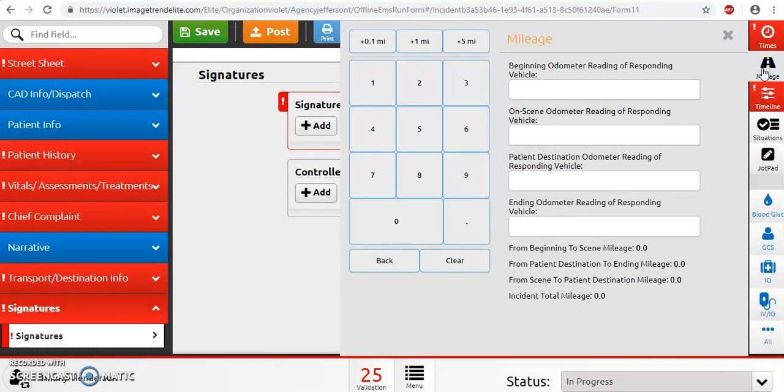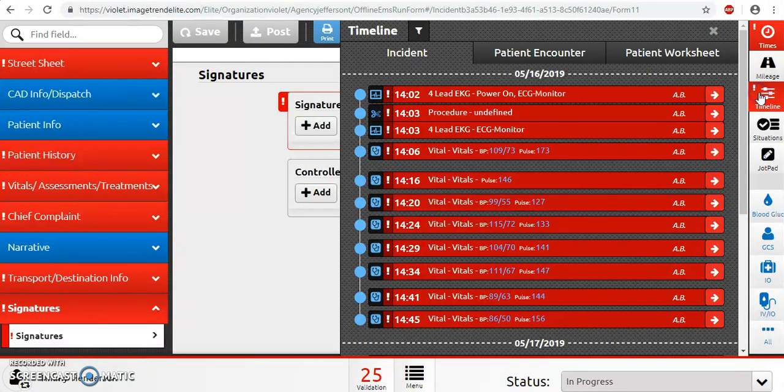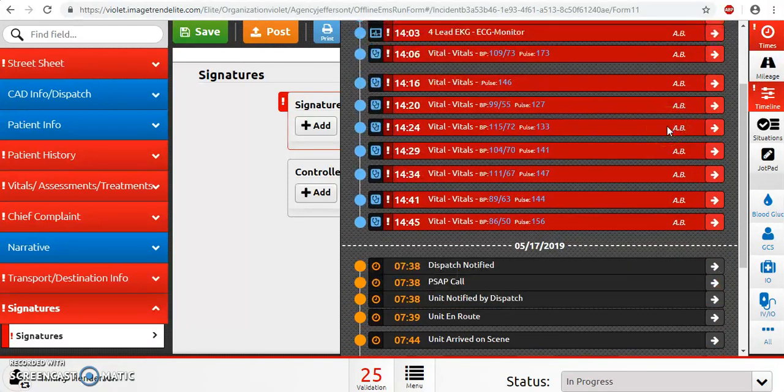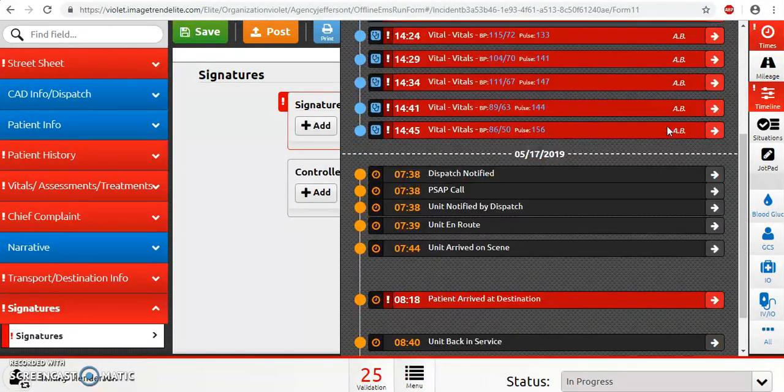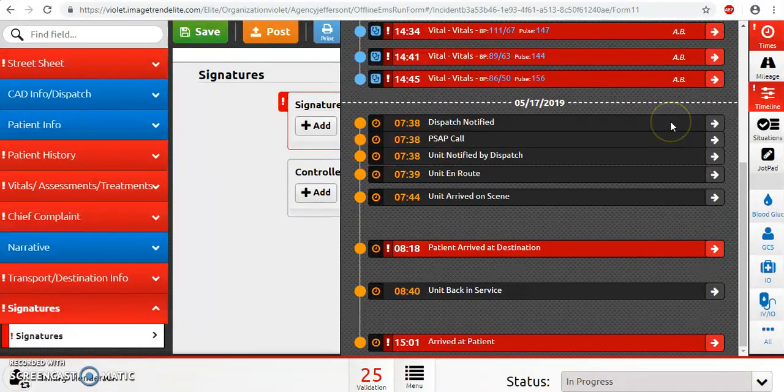We currently are not using the mileage function. If you so want to use it, you can, but this is not a required field. The timeline is just that. Everything in here is in chronological order, so obviously the monitor data from yesterday is showing up ahead of the run information, just because we created this afternoon.